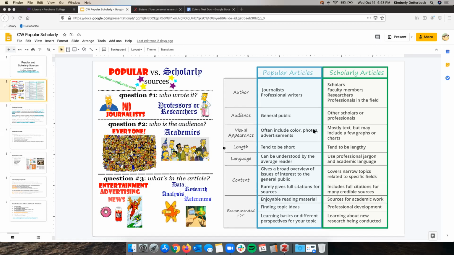Because of this, scholarly sources are going to be harder for you to understand. They're not written for undergraduate students. Popular sources are for everybody, so they're a lot more easily digestible. So what is in the article? Popular sources are going to be entertainment, advertisements, news, opinion pieces. They're going to be more enjoyable reading material.